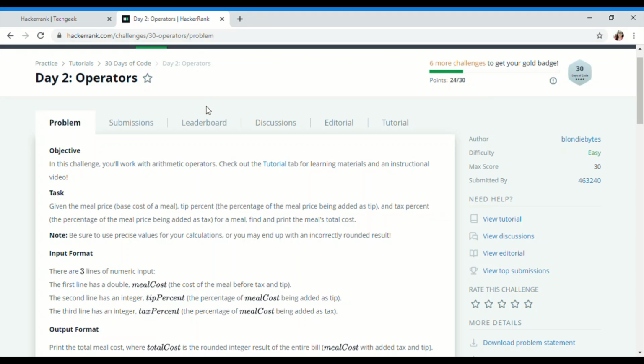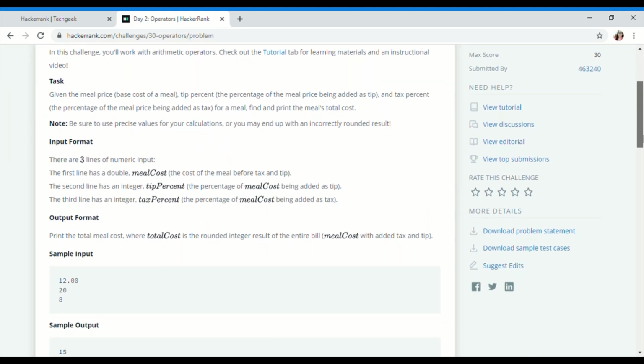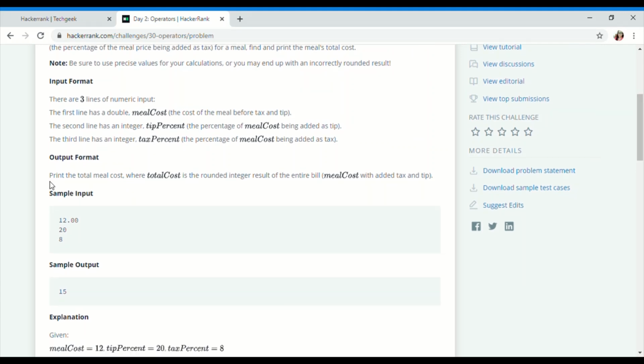So here's the third day code, that is Day 2 operators. This is quite an easy one. We'll be given meal price, tip percentage, and tax percentage. This kind of question we have mostly done in 7th, 8th grade, and if you have done Java or C++ in the first year, you are also taught such things. It's the most easy one.